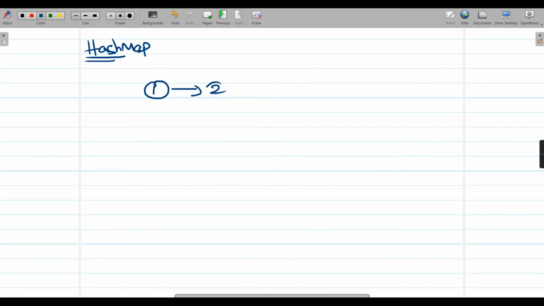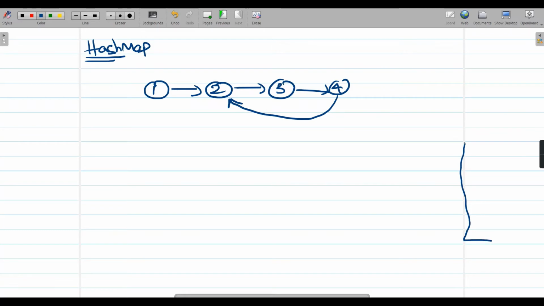Assume we have an input set something like this, and 4's next is 2. We are going to store each node, the complete node, not the value. Okay, so we can store the complete node here. This is my hash map. So each time I will check whether that node already exists or not. If it exists, that means it was already visited. So again it is being visited by another node. That means we have a cycle, right?